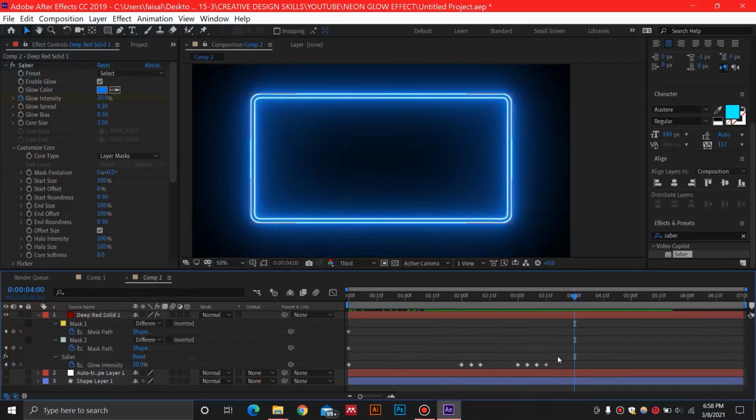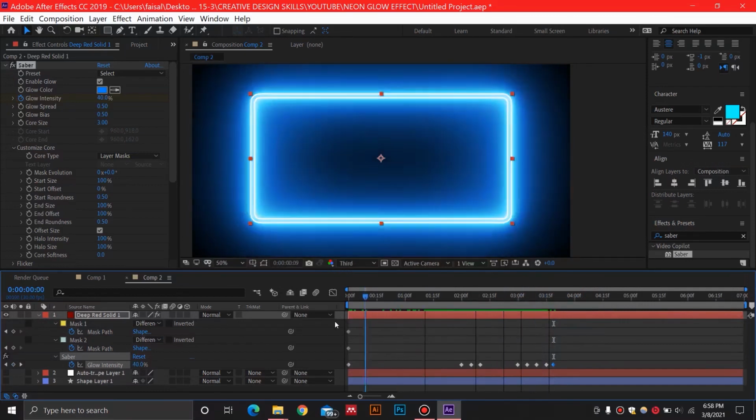For this last flicker, I'm just going to select the first keyframe, press Ctrl C and paste this over here so that it returns back to the original position. Once you play this animation, you can see that we have the flicker effect.